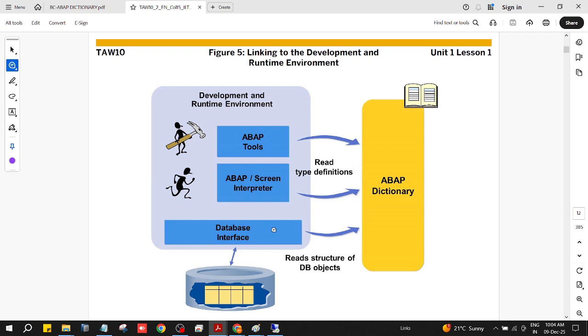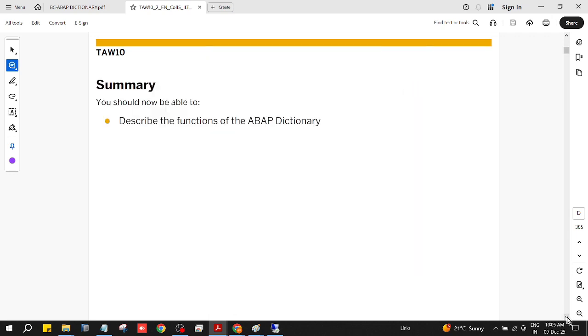Yes, the ABAP dictionary at the SE11 level and the physical underlying database. Through the database interface, you can read or fetch the data from the physical database. You can see the bidirectional arrow. That means you can not only read from the database, you can write to the database also. Read and write can be done by using the DB interface.